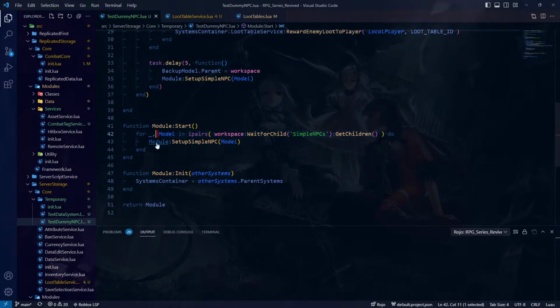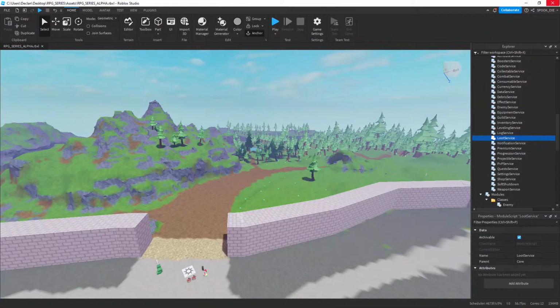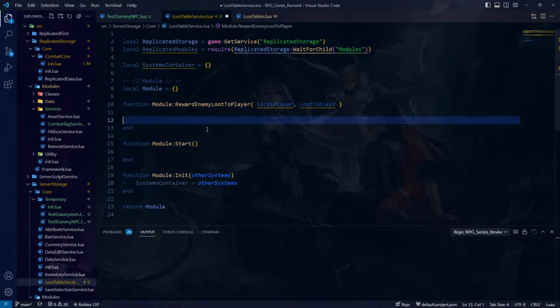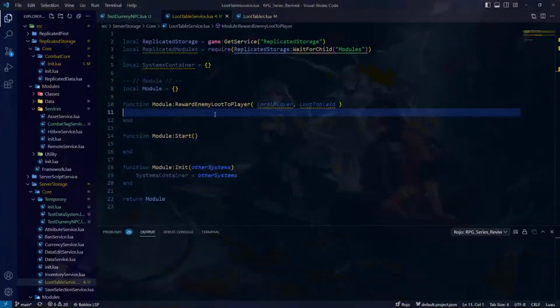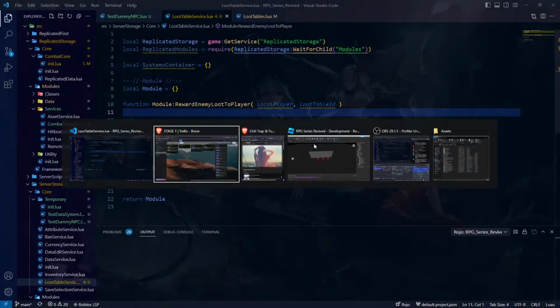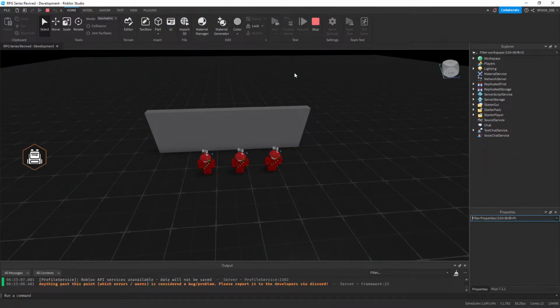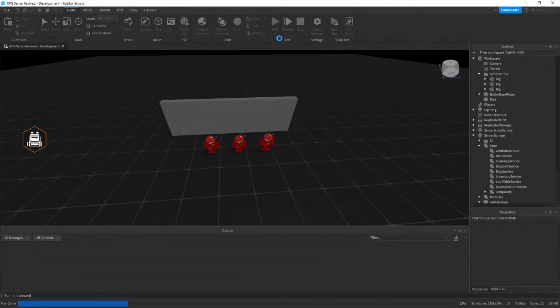Actually, I don't even need that. I can just do that. That should be respawning them now. Just doing that root table, which is later. Let me just check if that works. Did I? Oh, I went run mode.